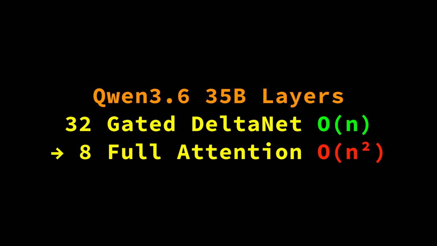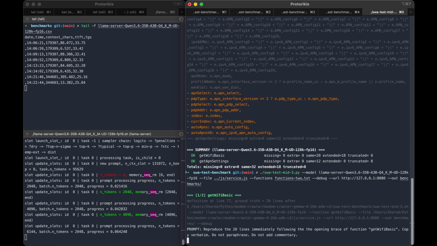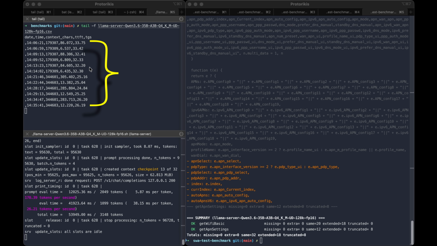This Qwen35B model has 40 layers in total. 32 of them use gated deltanet, which is fast. But 8 layers are full attention, and their compute cost increases quadratically with context length, which explains the latency increase here. I repeated the benchmark 2 more times. And now we have all the 6 data points for the llama.cpp baseline.